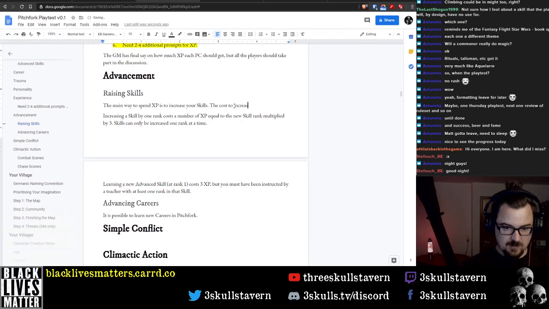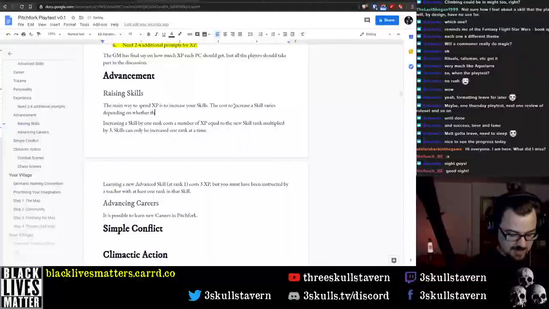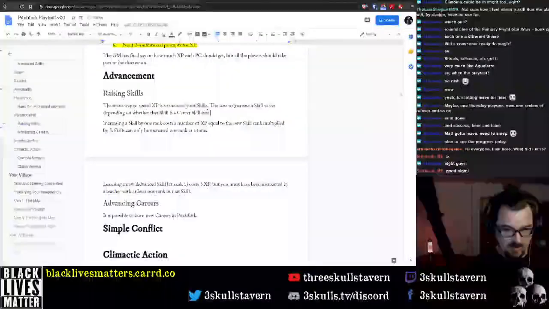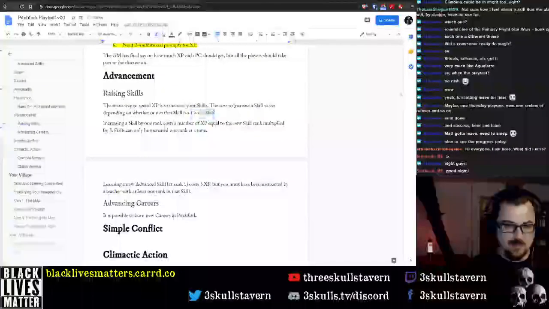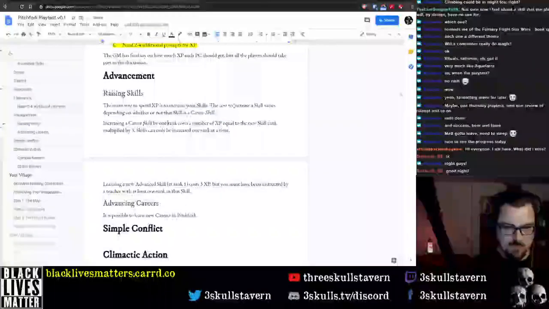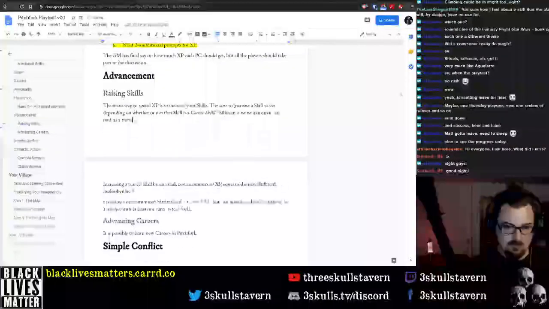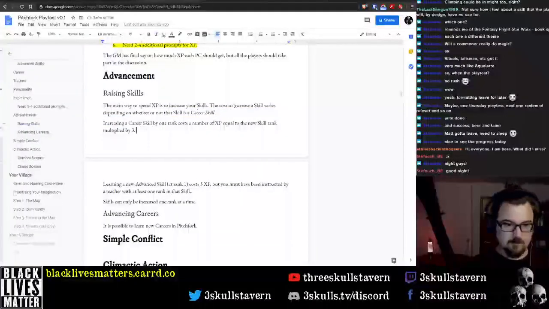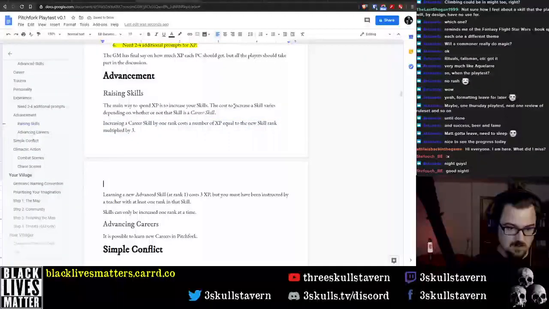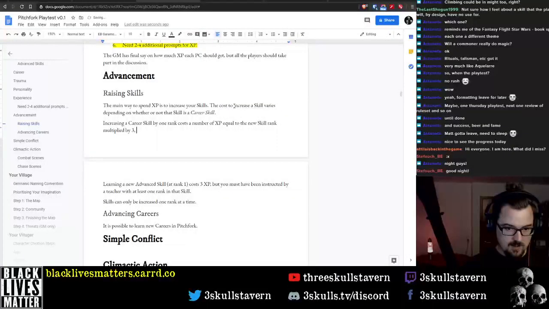The cost to increase a skill varies depending on whether or not that skill is a career skill. I'm gonna make that like this. Increasing a career skill by 1 rank costs the number of XP equal to the new skill rank multiplied by 3. Nope, I'm not going to copy it because it's just too wordy.